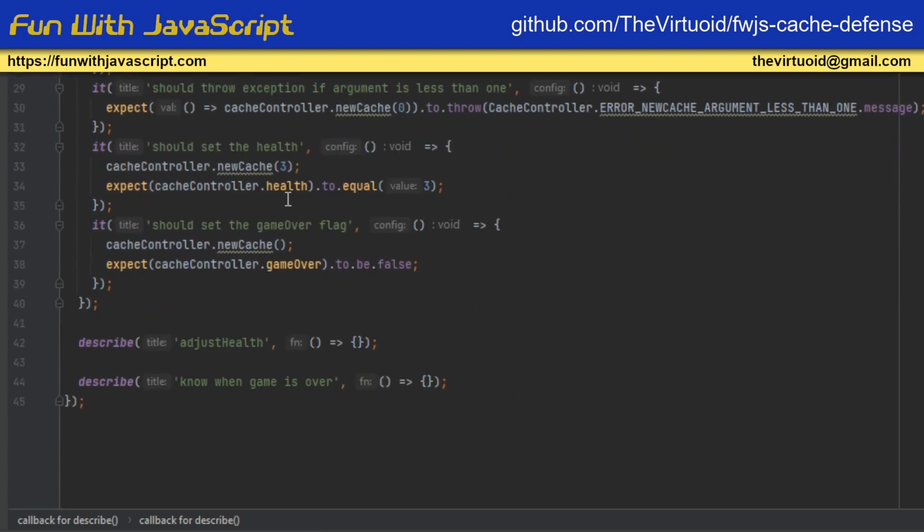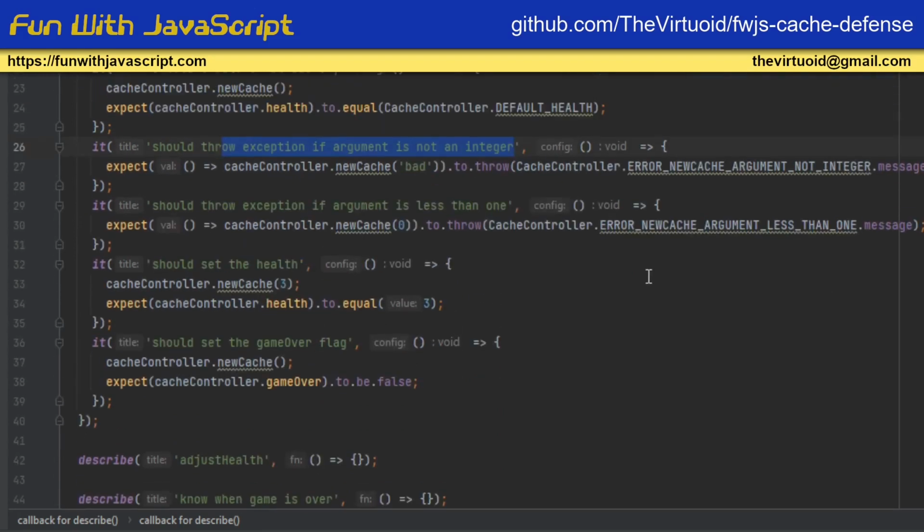We'll create a cache that will have the default health. If we pass in an argument, we've got to be absolutely certain that the argument is an integer. So we'll throw an error if the argument is not an integer. We're also going to throw the error if it's less than 1, because we don't want to start with a health of 0 or a health of negative something. So we have to make sure that health is 1 or greater.